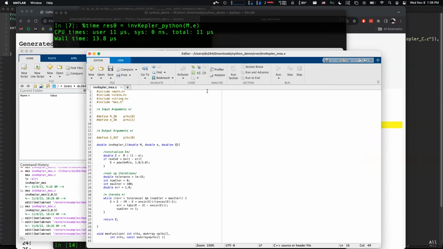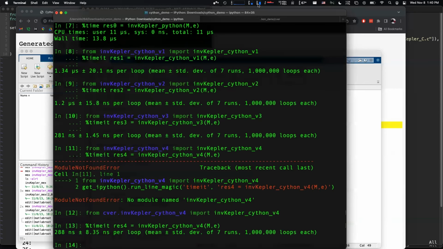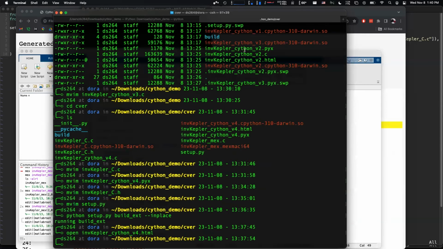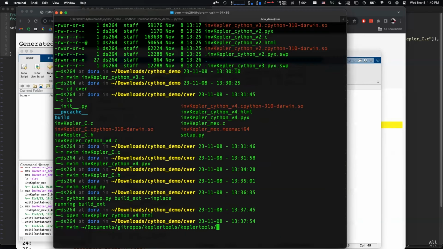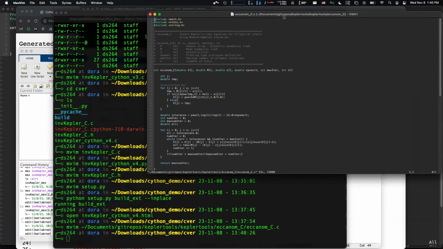You also, when you're doing more complicated things, and when you're getting into arrays, get a lot more bang for your buck when dealing with pure C code. So just as an example of that, I'm going to quickly show another worked example from another repository called Kepler Tools. In this case, this is actually exactly the same problem that we have been doing, except in the array input case.